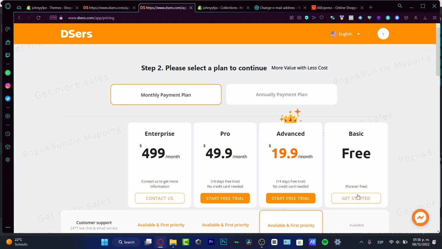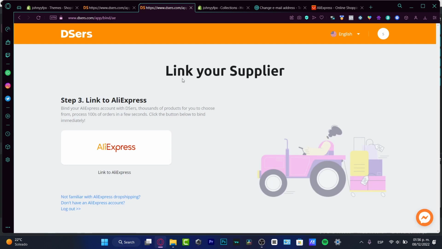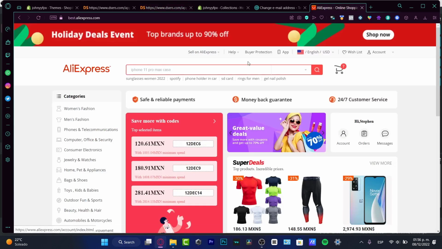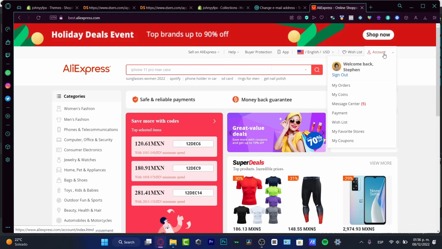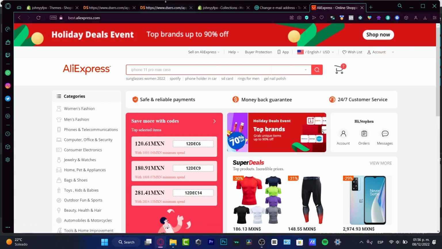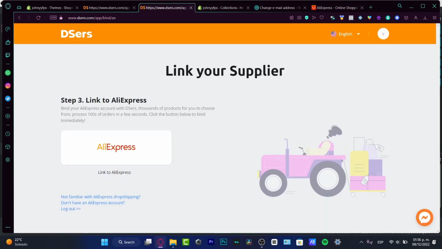So I'm going to choose get started, and here I'm going to link my AliExpress account. I already have an AliExpress account signed in. If you don't have one signed in, just go into the account, go into the sign up, put in your email, your first and last name, and your phone number if they ask you to do that. Hit linked to AliExpress, and DSU's automation is going to be doing the rest.